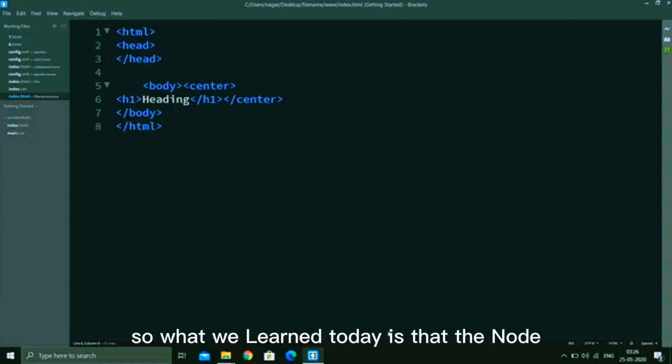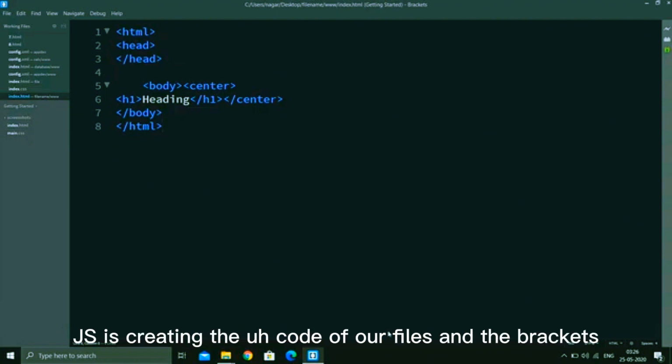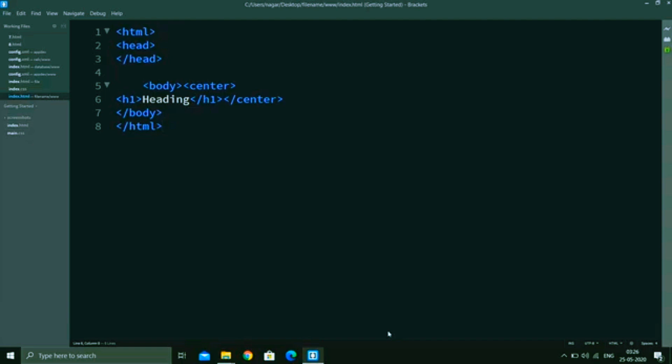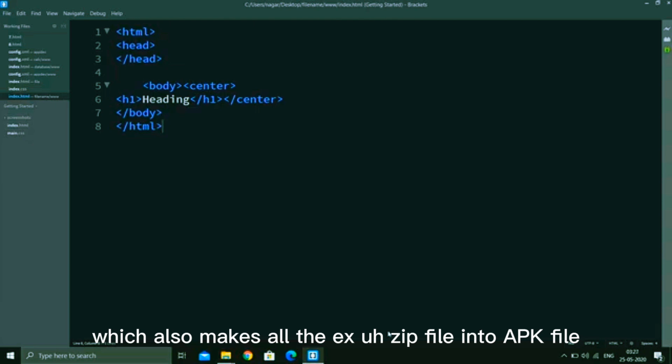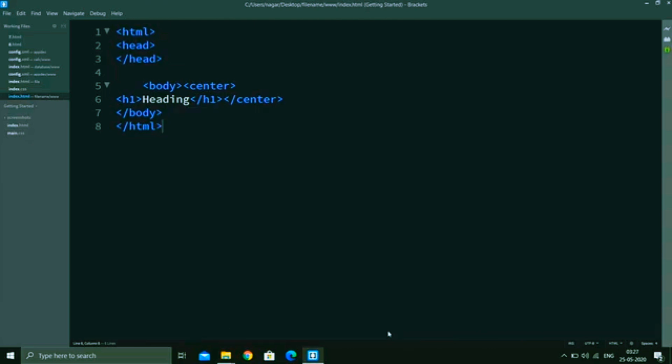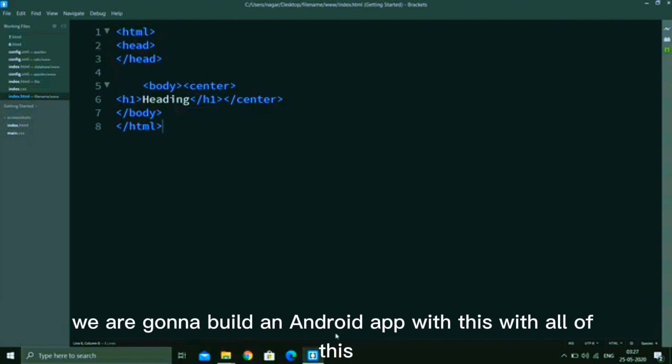So what we learned today is the Node.js command prompt, how Node.js is creating the code of our files, and Brackets, the IDE which we are going to work on. We also saw the Apache Cordova framework using JavaScript files, and PhoneGap Build, which converts the zip file into an APK file. And then lastly, we are going to build an Android app with all of this.